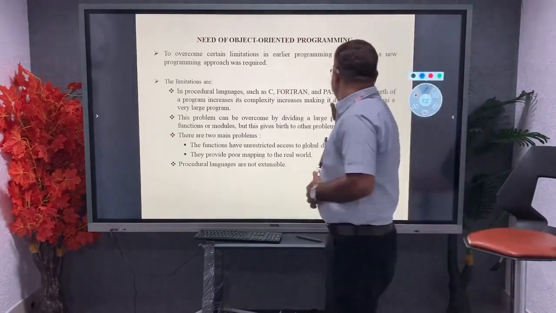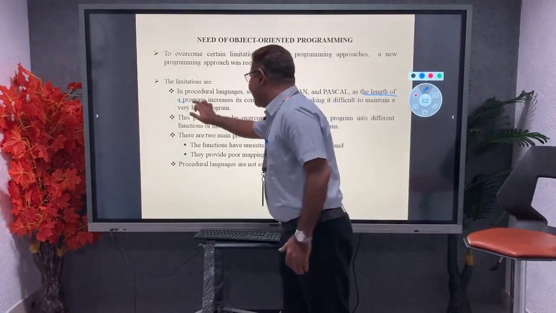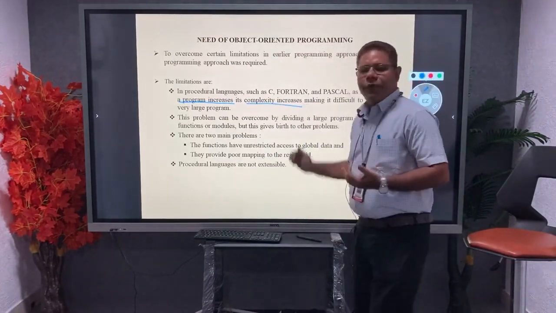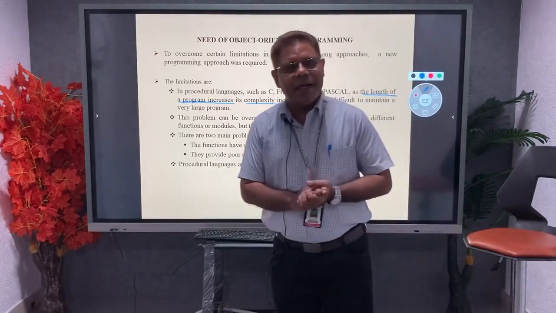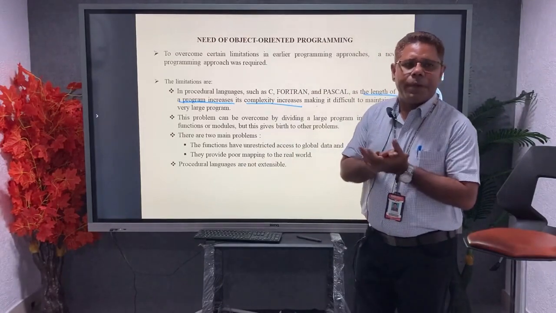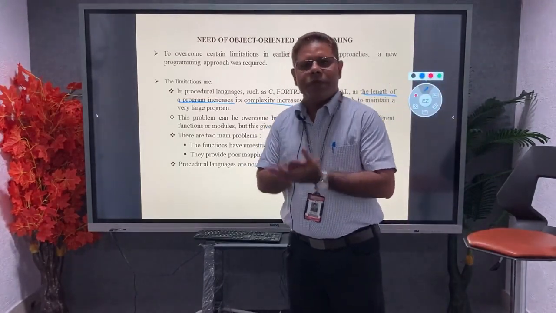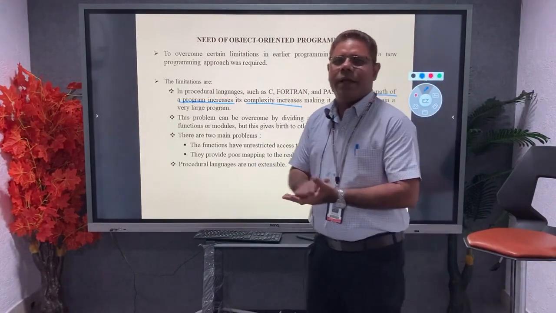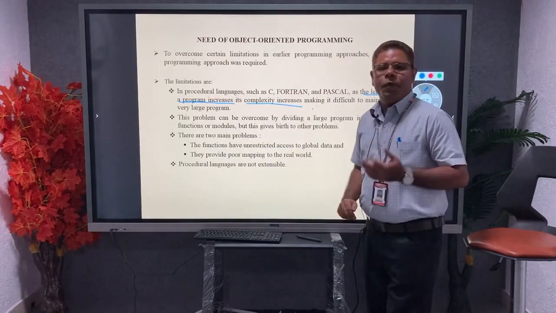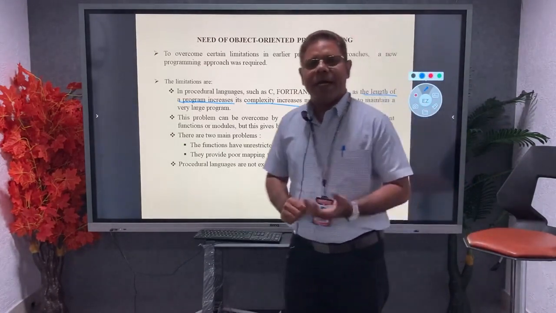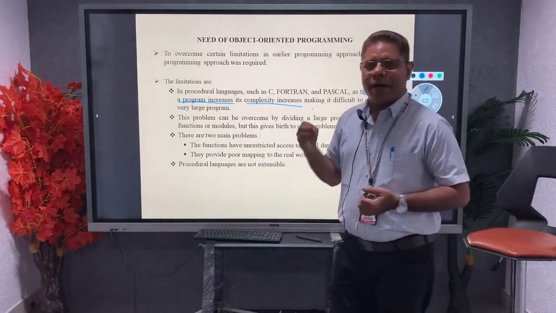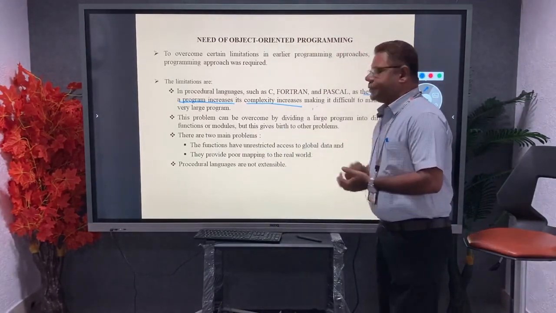Generally, as the length of the program increases, its complexity also increases. We cannot understand the program clearly since we have a large number of instructions in it. The student cannot understand large programs. That's why in procedural programming languages, when the program size increases, its complexity also increases. That means the student cannot understand the programs.